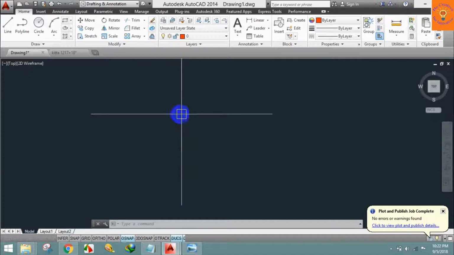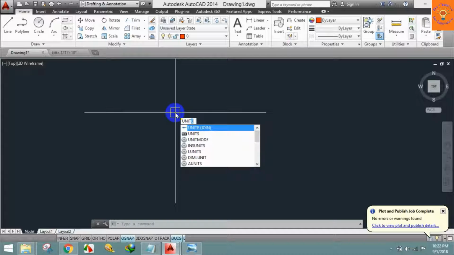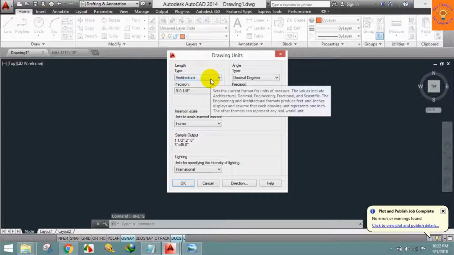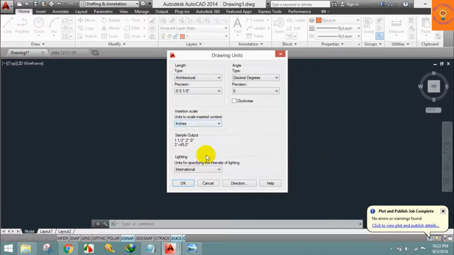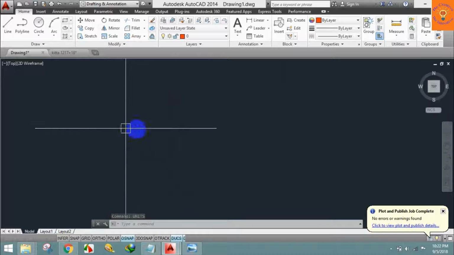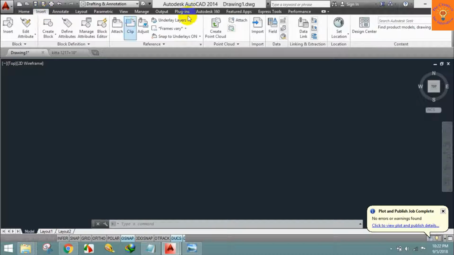So let's start. First of all, we have to set the unit, give the unit command. We will set architecture unit, precision will be 1/8 inch. This will also be in inches. Okay, we have set our unit. Then we will attach our trace paper.